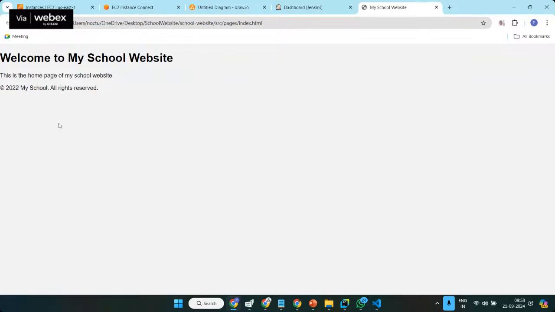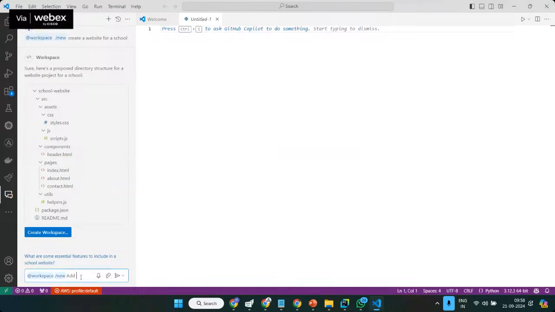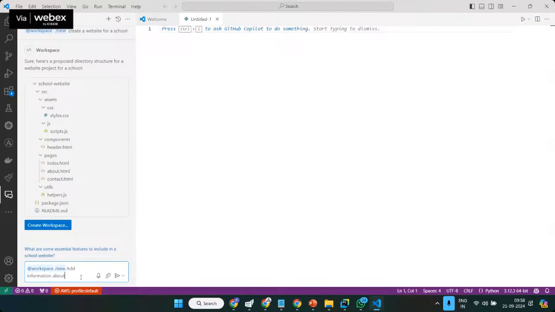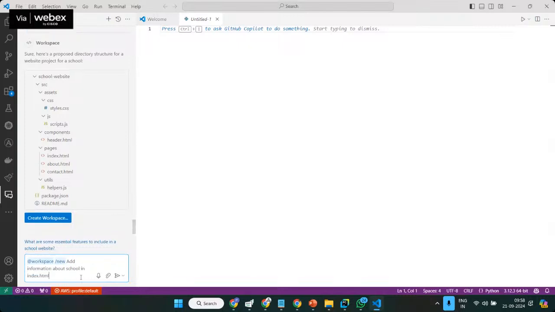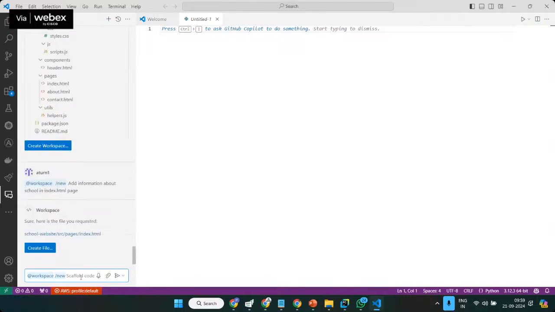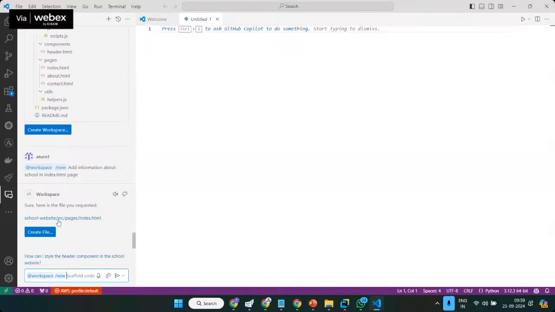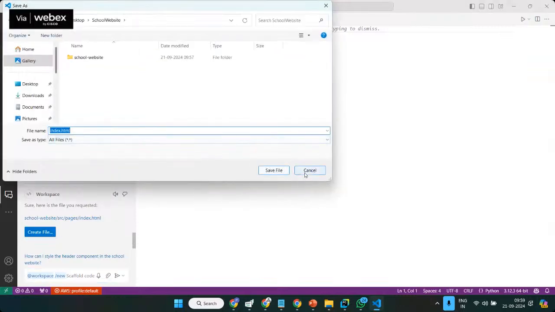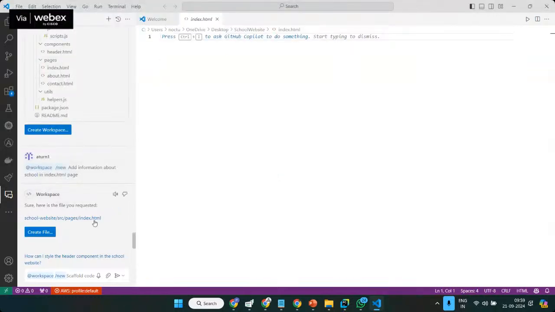But my requirement is I want some more additional data to be added here. So I'll go to Visual Studio Code and again ask it to add information about my school in the index.html page. Now it's creating a new file. All right, let's make it done. If you open this page, let's see. I think it's still getting created.